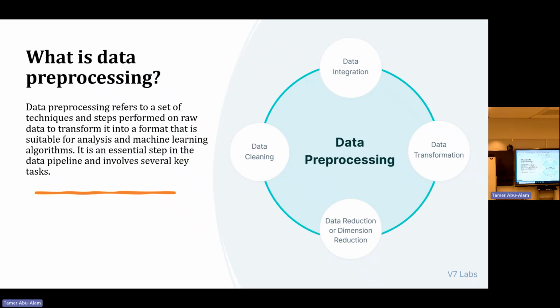Well, what is data pre-processing? Data pre-processing refers to a set of techniques and steps performed on raw data to transform it into a format that is suitable for analysis and machine learning algorithms. It's an essential step in the data pipeline and involves several key tasks. Actually, the majority of the course is in data pre-processing. So today and next lecture, next week, we will focus more on data cleaning and data integration. After that, in the following lecture, we will see data transformation and data reduction. Data reduction is PCA, the principal component analysis. This is one of the things that we use to do data reduction.